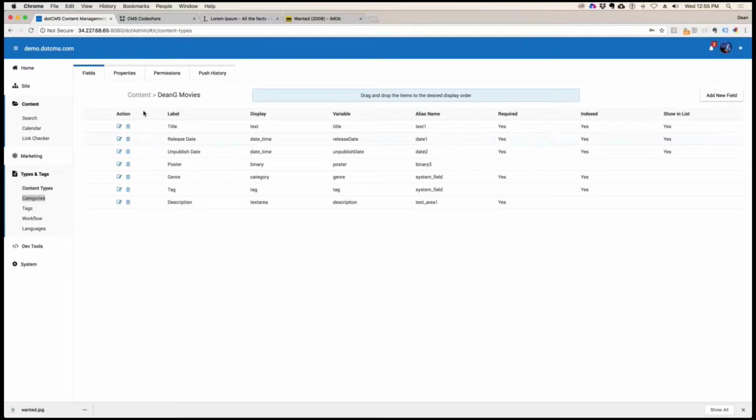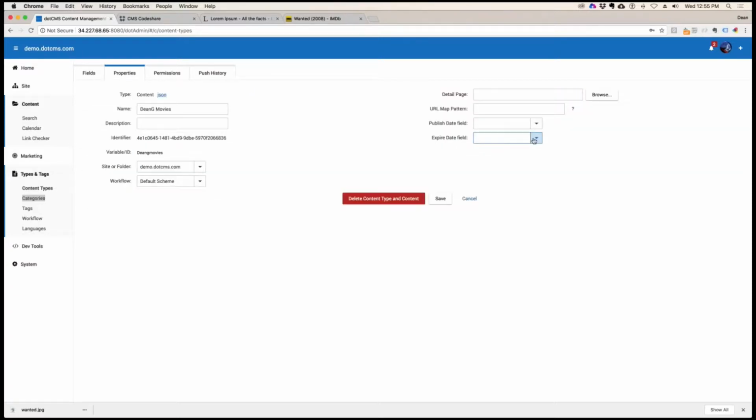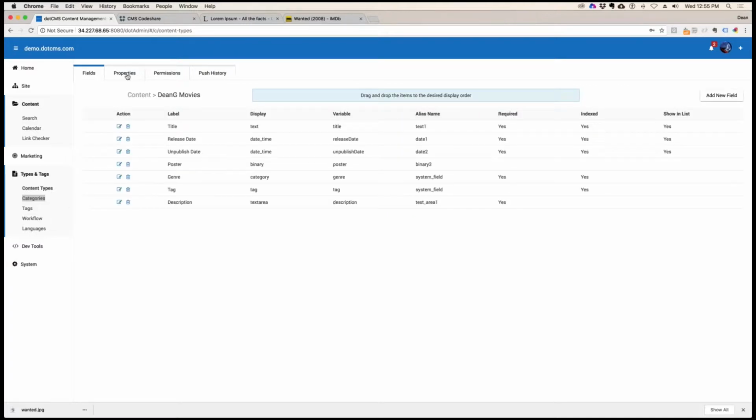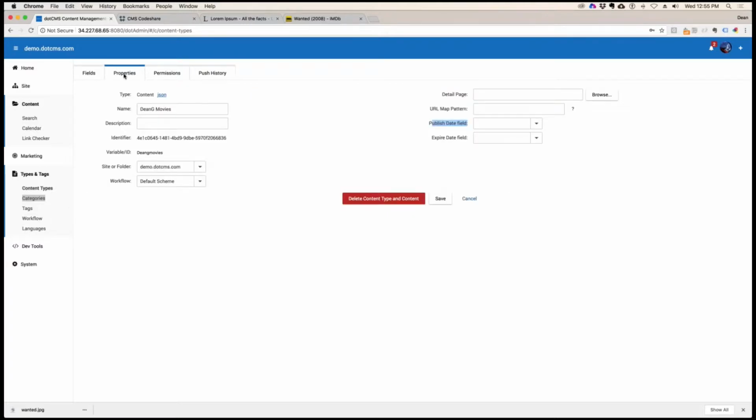Now we need to do one more thing before we can go and add our content and add those release dates and tags. If we come here to properties, we're going to enforce time-sensitive content, just for the proof of concept. So right here under publish date field on the properties, all I did was move from fields. I clicked over here in the tab to properties, right?